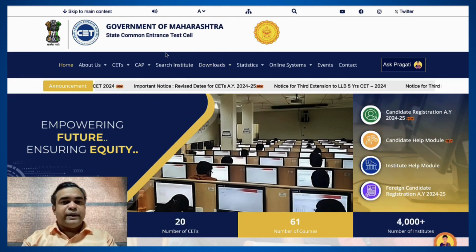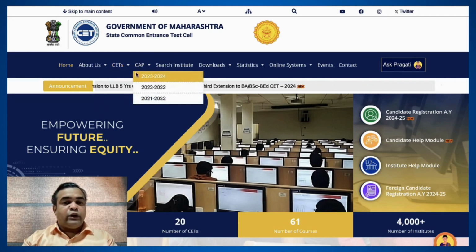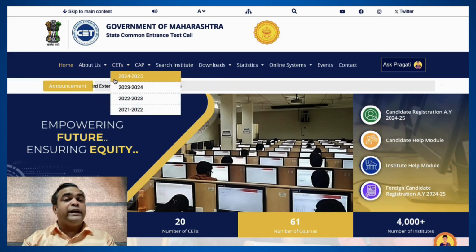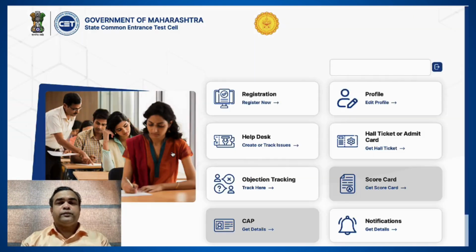On this page, look here, they have mentioned CETs. You click on that, on the CET 2024-25 part. If you click on that, it will ask for your registered email ID and password. Once you put in those details, you will be able to log in to your account. So I just put in the student details over here. Once you put your details in correctly, this is how your page will look.